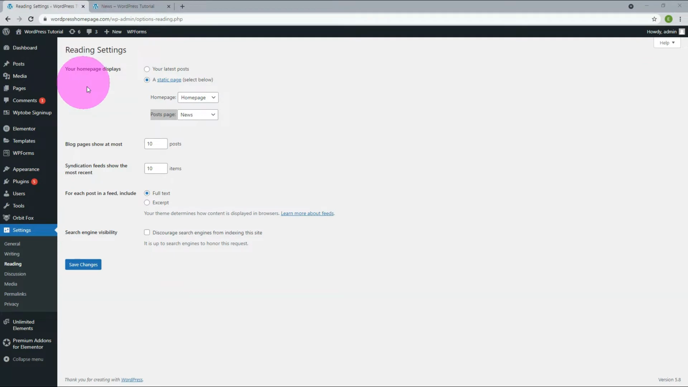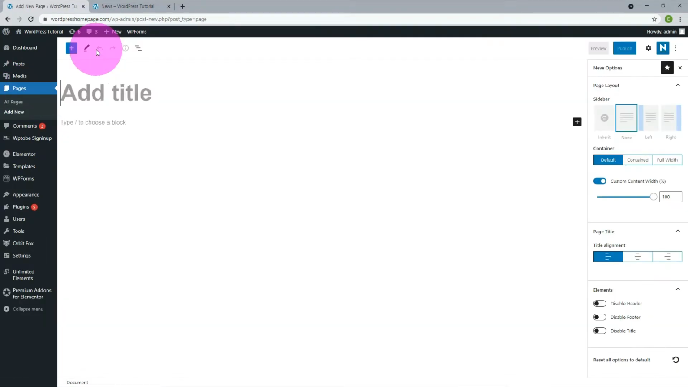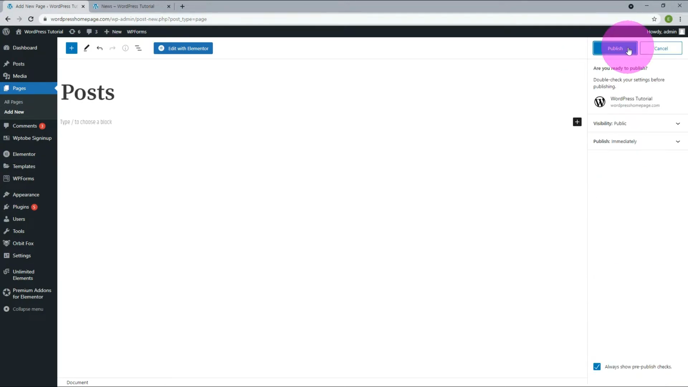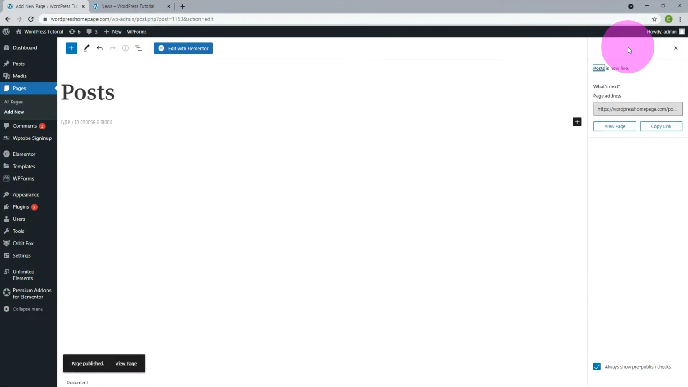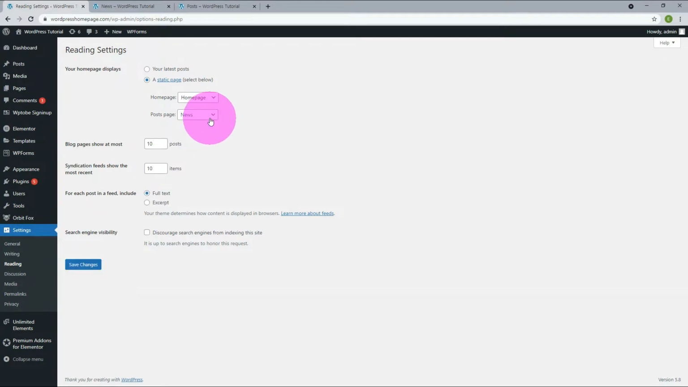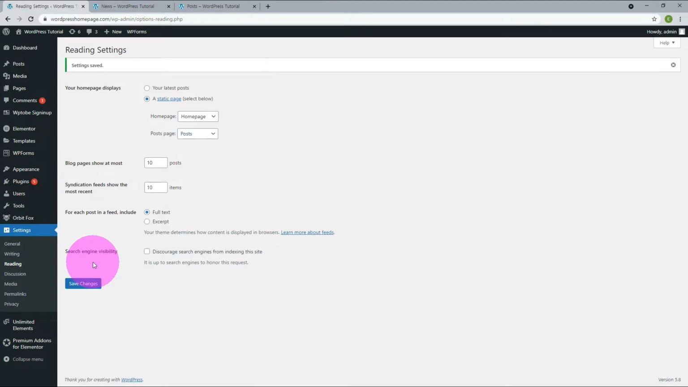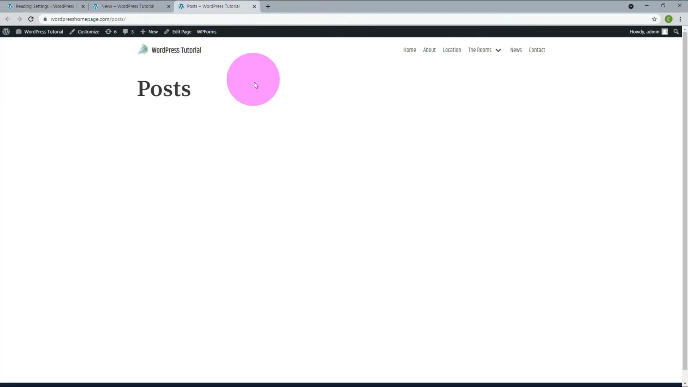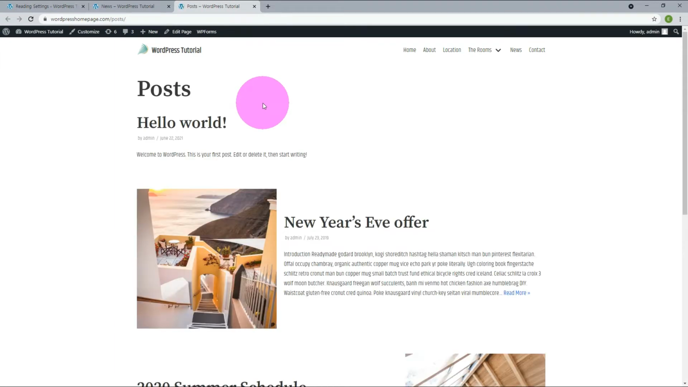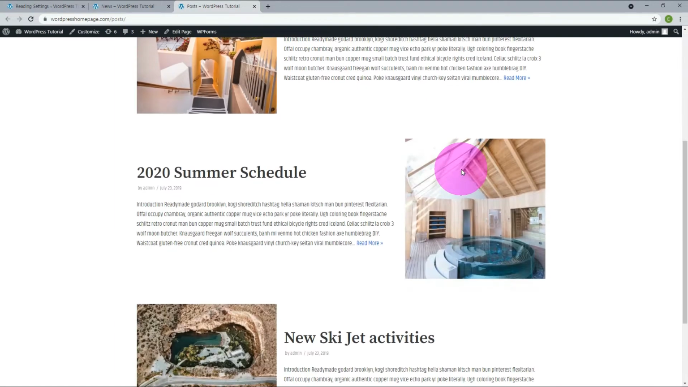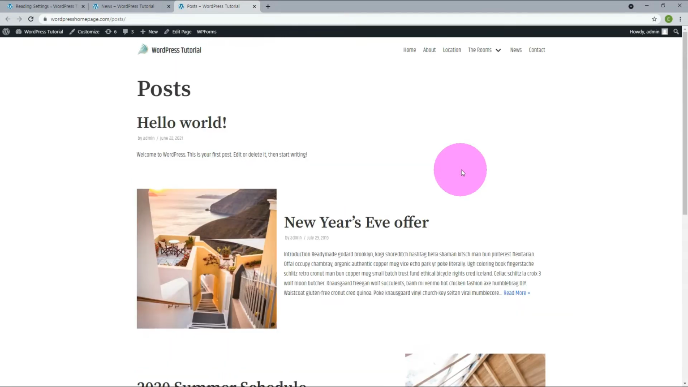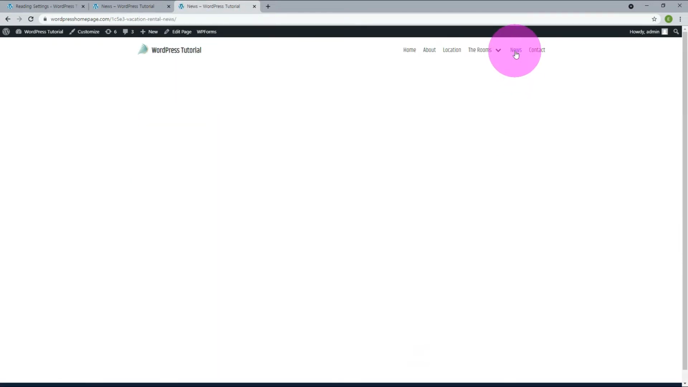Go to the Pages menu and create a new page. Now let's set this page as the archive page. Check again, you see a list of posts. Check the News page, you can see that there are no more posts.